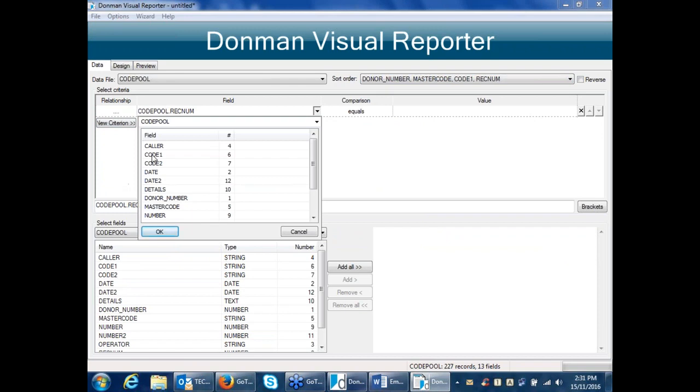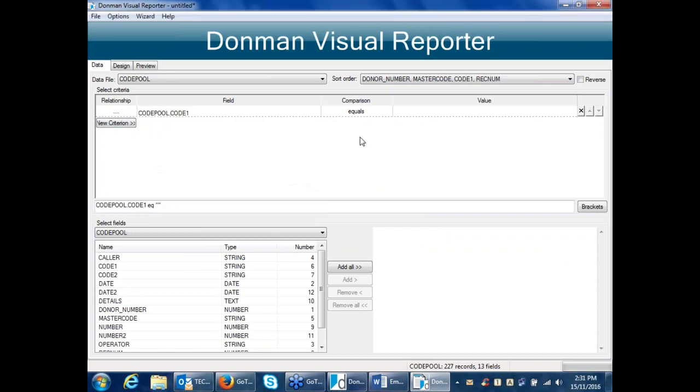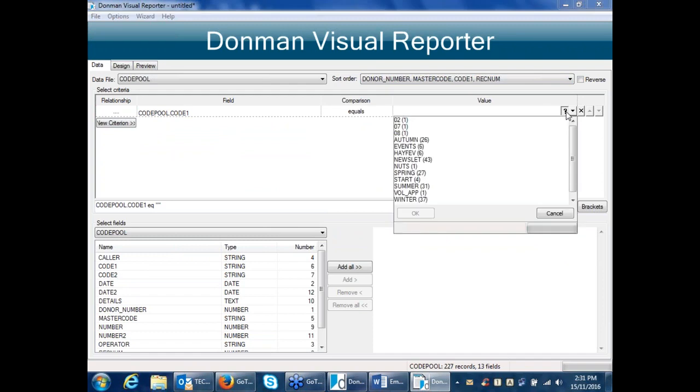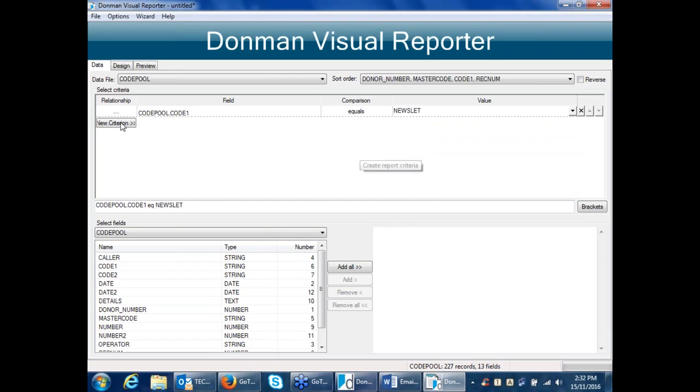But then in my criteria, I can say code 1 equals, and I can see all the different things. You can see in here some of these mixed up things, because code pool is used for other things. But if I was doing my spring appeal or my newsletter, then I can select that particular code, and that will always be true, because what we're saving here is the format or the criteria for the report, not the actual data.